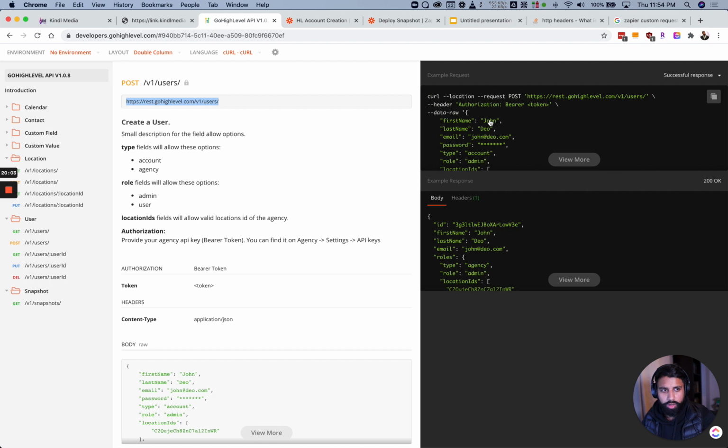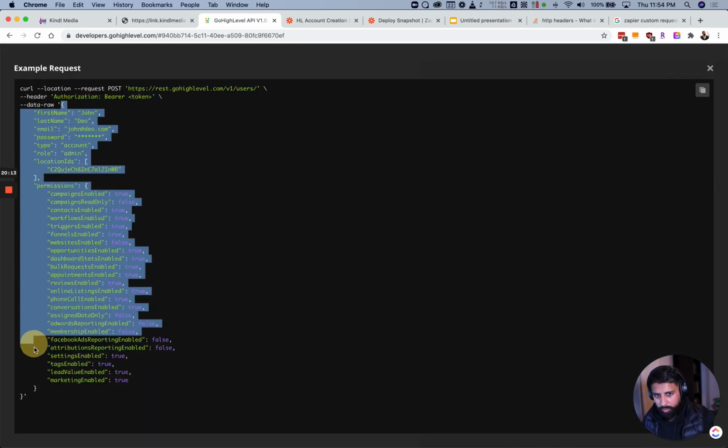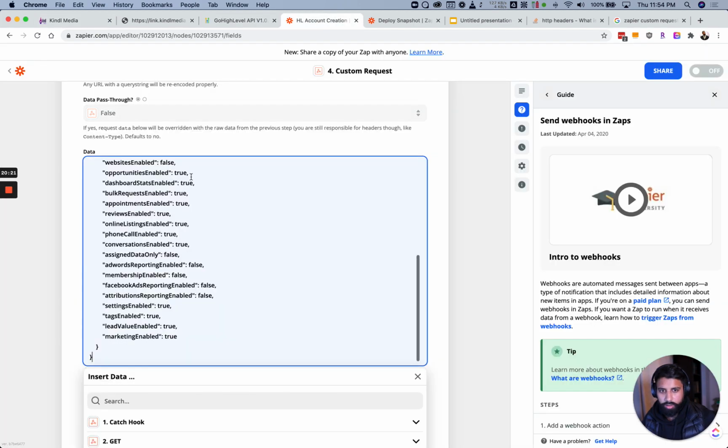Now let's go back and put in the data that you need to actually pass in. If you go to the post request, make sure you click on user post, and then you're going to have the example request, view more, and then the same thing under data raw. You want to copy everything that's here, and make sure you're not getting those apostrophes. Go back here and let's paste that in.